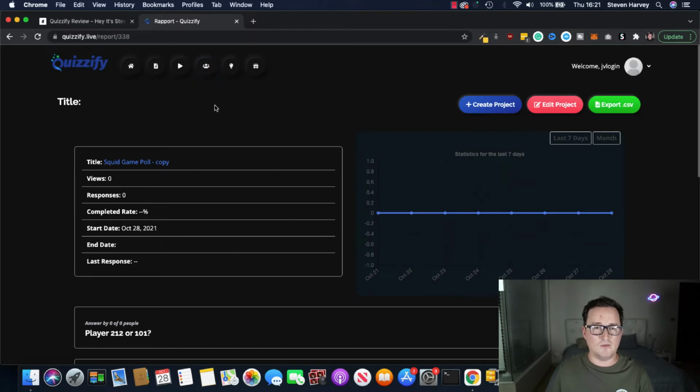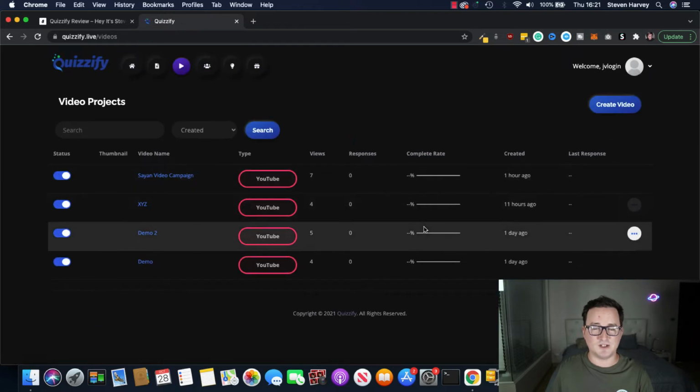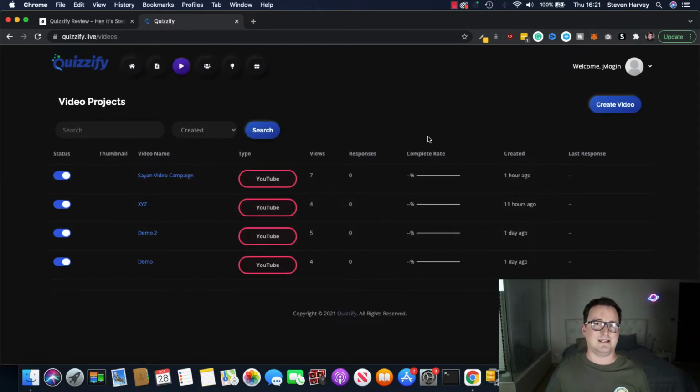And I'd say this is a really awesome feature that I've not seen on other quiz makers, and Quizzify is a really cool app, is video quizzes. So it's got something here called video projects. So what you can do with this is that you can have a video lead up, a video intro to the quiz.